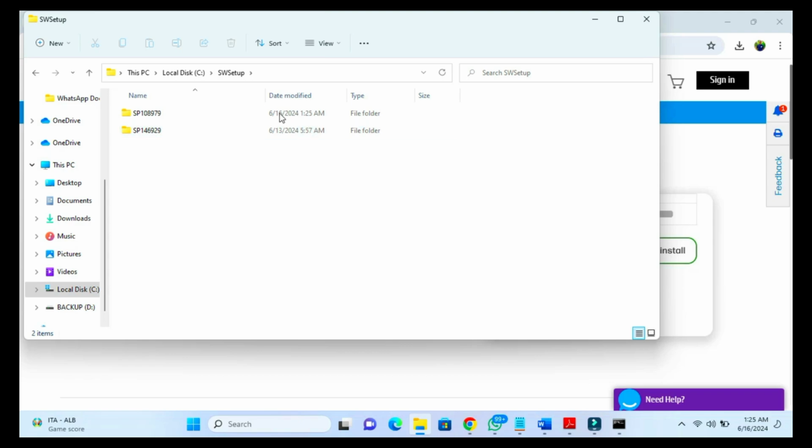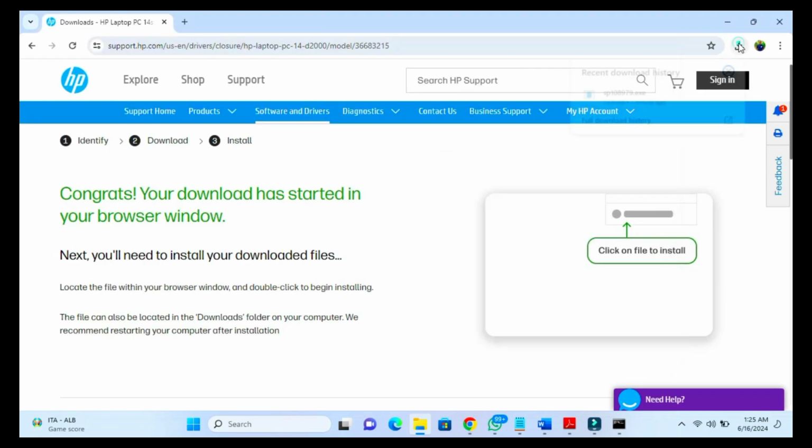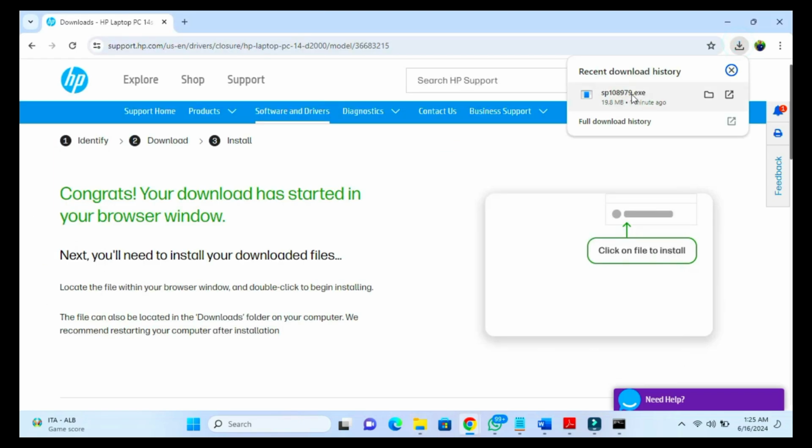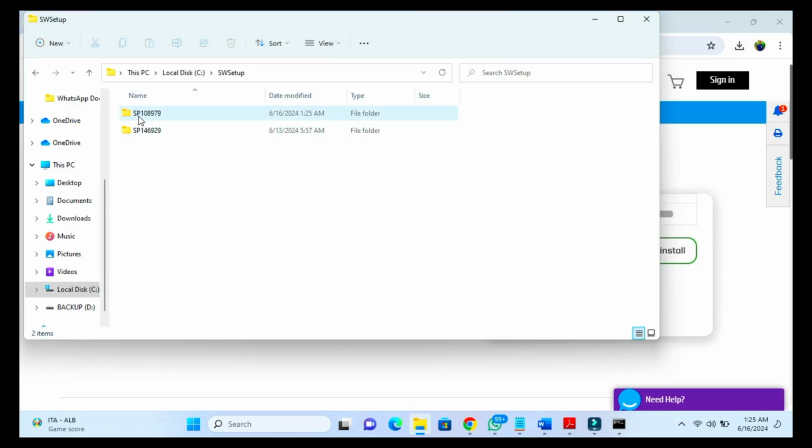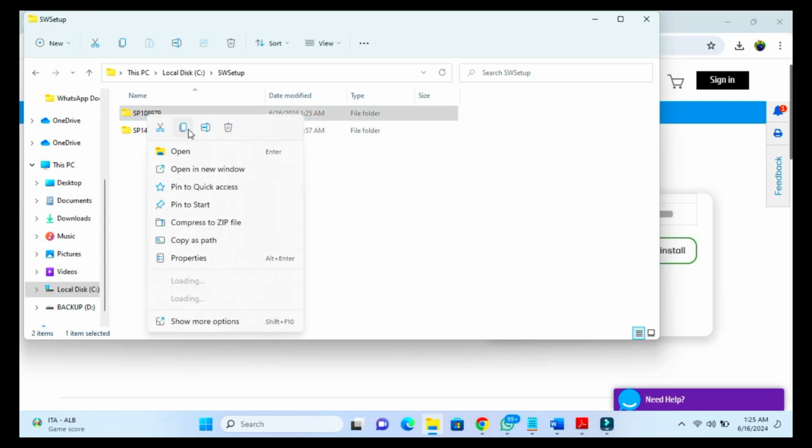So here in this SW setup, you see it. I have two drivers I've downloaded. You check for the name of the drivers. Then we go down. You have to copy the whole of the drivers, the whole of those files. You need it. You copy it.